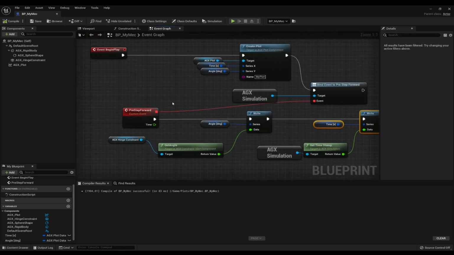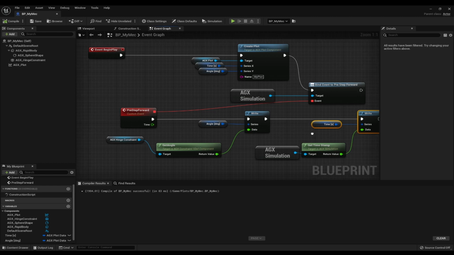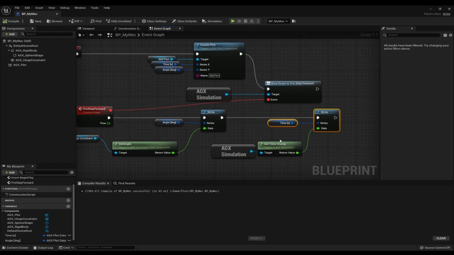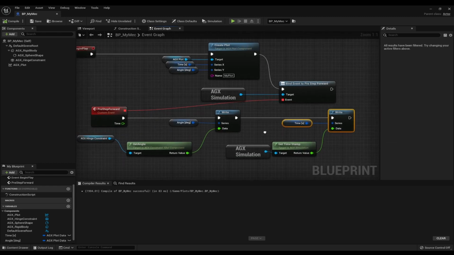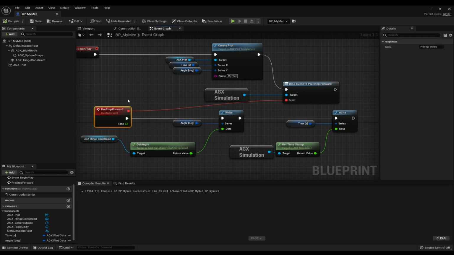So now just to recap, in begin play, we say that we create a plot. We are plotting the angle against time, and we are also writing the hinge constraint angle to the angle data series. We are writing the simulation timestamp to the time data series in each simulation step forward.